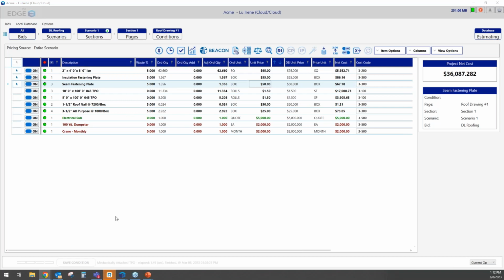Once you open up that window, it'll show up here on this pricing screen. You'll then be able to select which vendor you want to go with, and when you do, it'll take those prices and apply them into the job for you. So that's one of the ways that our customers are keeping their prices up to date in their database.